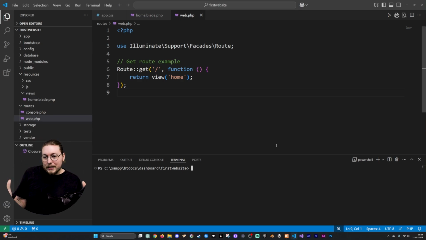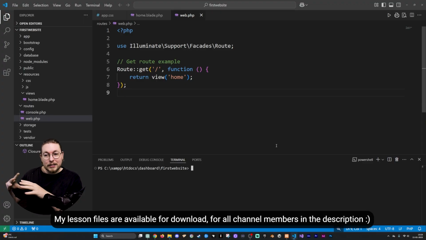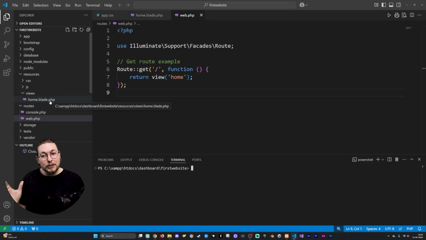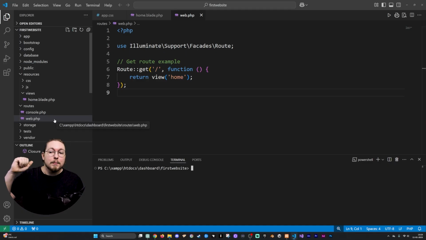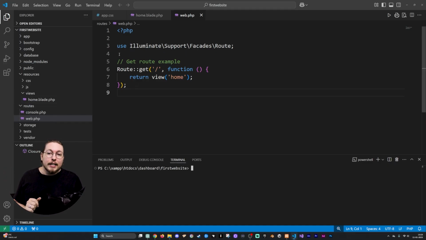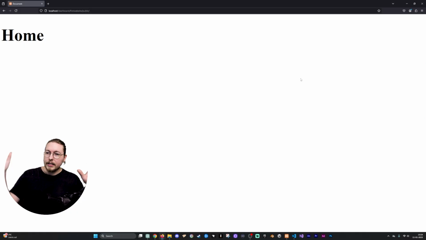So to begin with, as you can see, my project looks a little bit different than the last episode because I did actually go inside my views folder and I deleted all the pages we created except for the front page, which is called home.blade.php. And inside my web.php file, which is inside the routes folder, I deleted all the routes except for the one that just shows the front page. And then I opened up my website inside the browser so you can actually see what we have here.